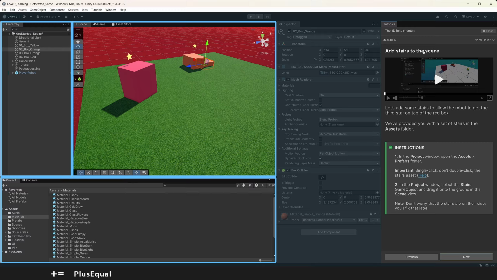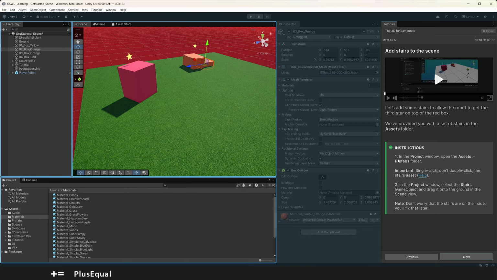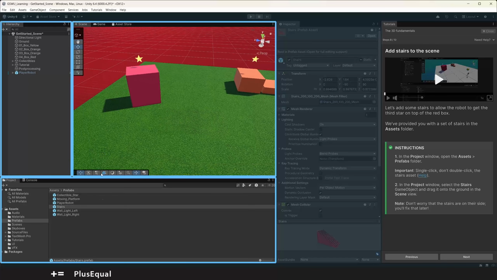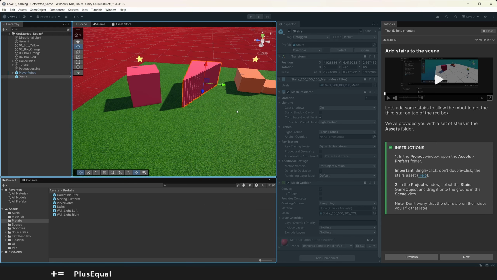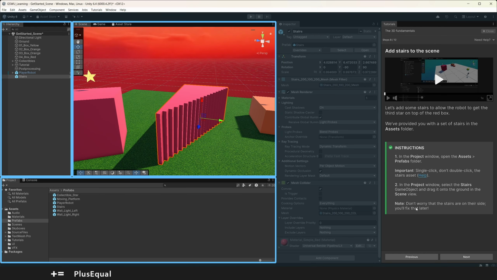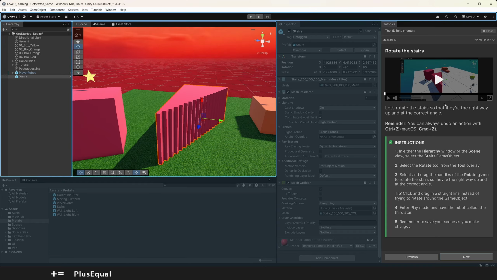Now they want us to add stairs to the scene. We just need to go into assets prefabs and we have stairs right here. And they want us to drop them somewhere here. All right, let's place our stairs here. They are a little offset, right? They are rotated in the wrong position, which they warn us right here. Let's press next, and they want us to rotate the stairs.